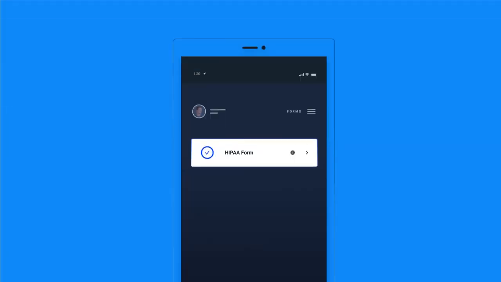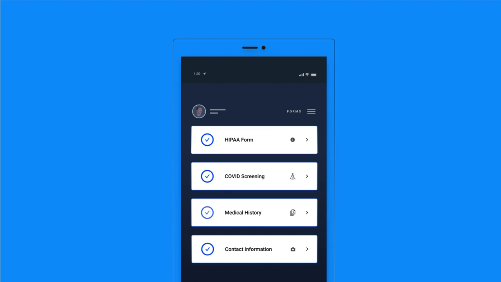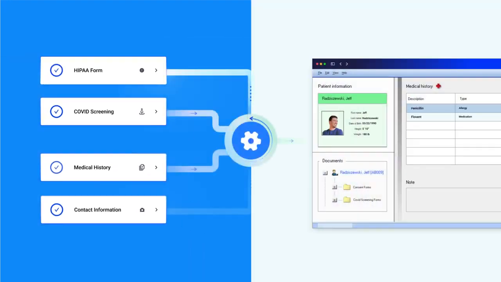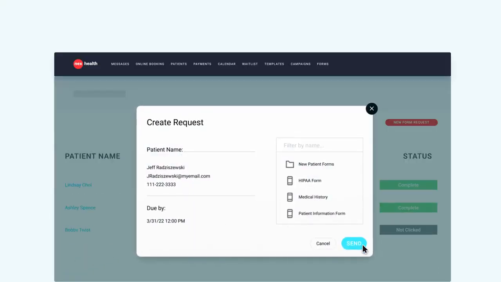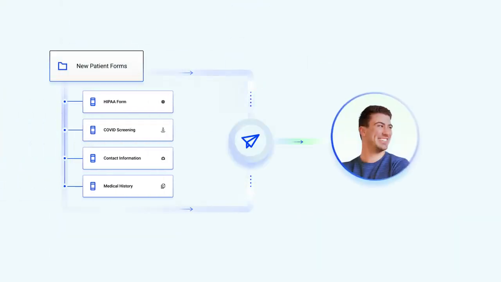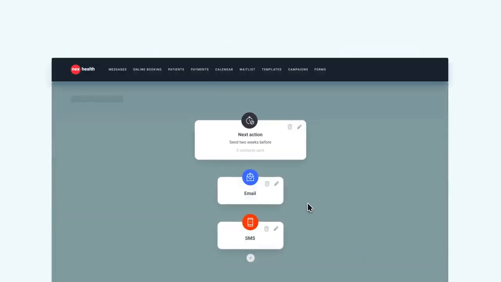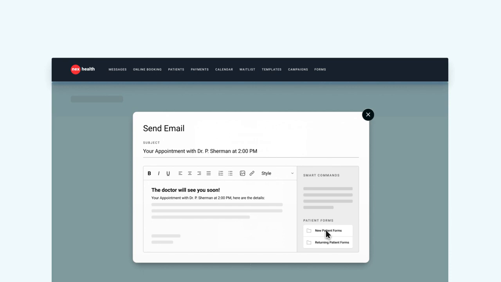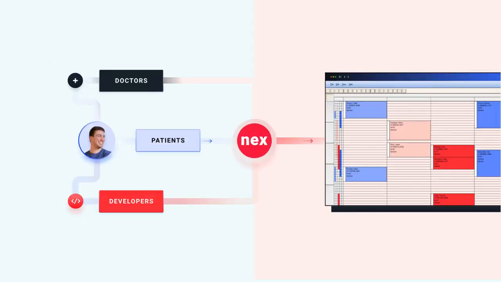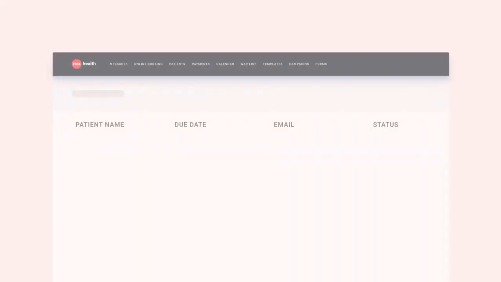The new NexHealth Forms is the easiest way to collect HIPAA-compliant patient information that will effortlessly sync with your practice management system. The office team can now send forms directly from your NexHealth dashboard. Or forms can be added to an automated email or text, like a new patient onboarding journey, in just a few clicks. All form data writes directly to your practice management system, saving your office team dozens of hours each week of manual data entry.